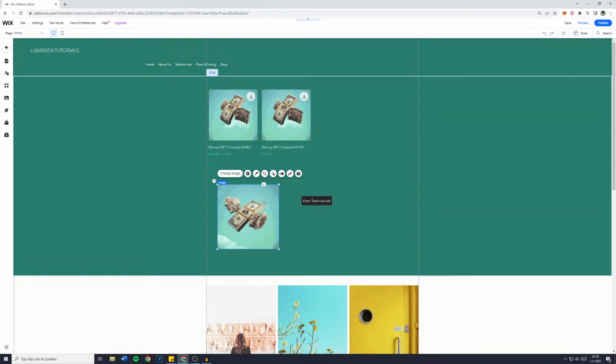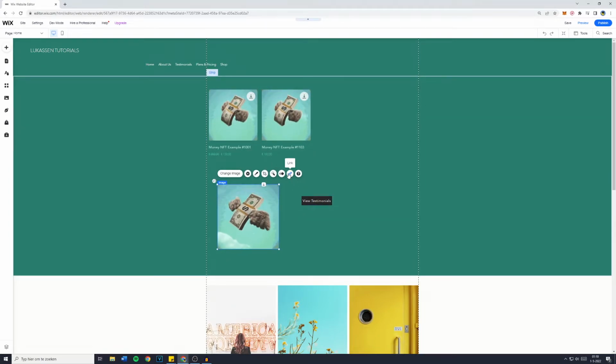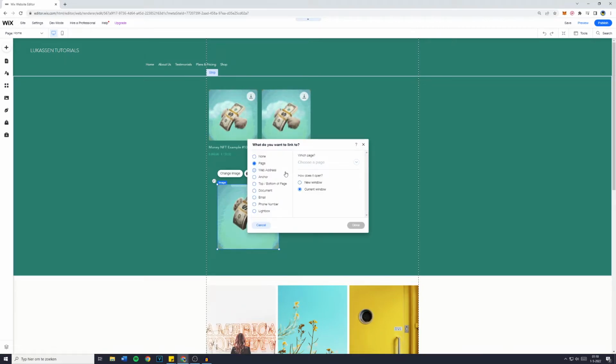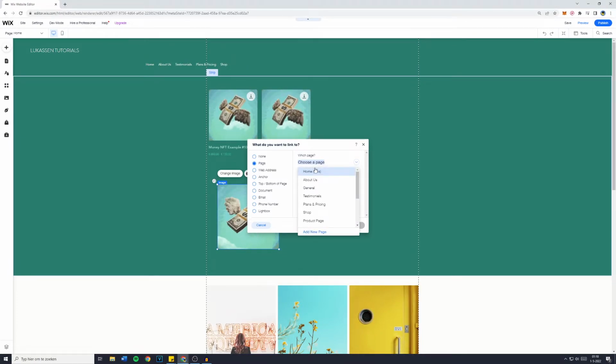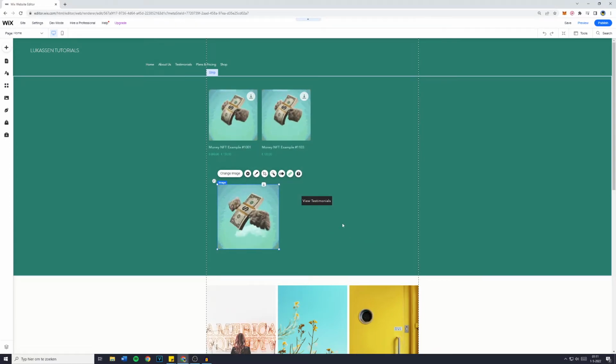The process will be the same for the image and the button and basically any element that allows you to link. You simply want to go over to the link icon, click on that, and then there's multiple ways you can go about this. The first way is to select the page. You can then see home, about us, general, and all the pages on your website. In this case it would be testimonials. And how does it open, in the current window or in a new window? For me, I would like it to open in the current window, and you can then press on done.